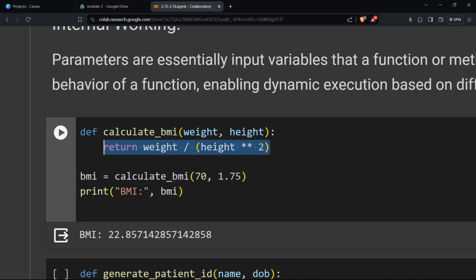I have already covered this topic before in the encapsulation part. These are local to the function because these are parameters. Parameter variables are local to the function, so only weight and height are accessible inside the function, not outside the function. So this is the closed function.